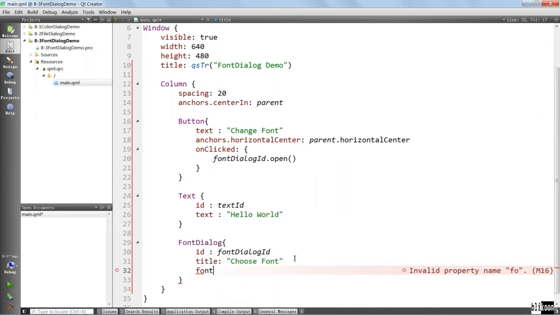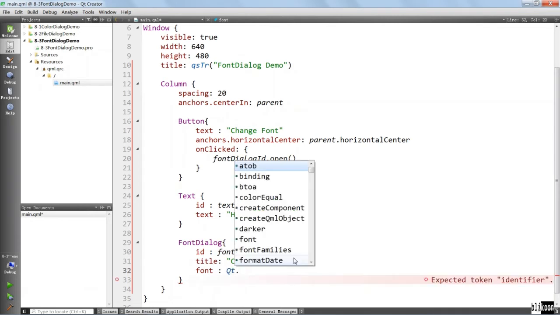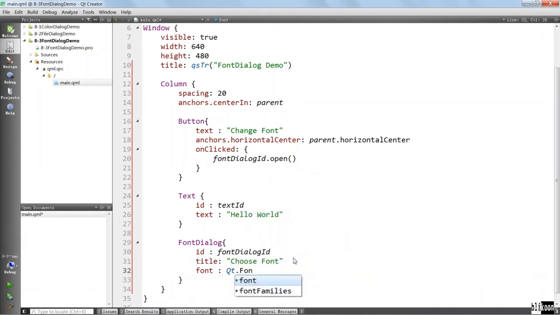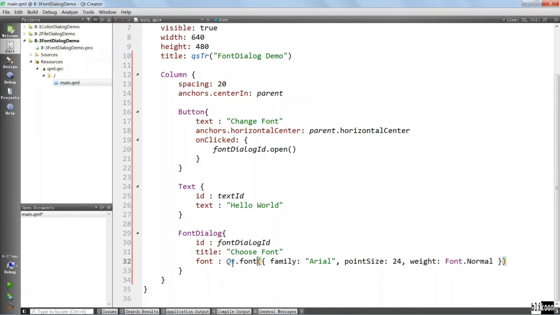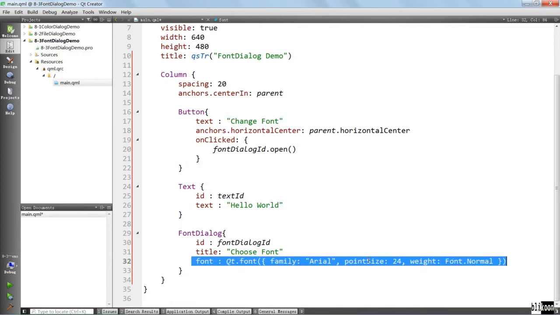I want to give it a default font of this one. Okay, this is how I specify it. I use the Qt global object and I pass in the font that I want to set. I hope you remember this from the Qt global object. And you can see that this is a grouped property. You can specify many things on this font. This is going to be the default font that is shown when we open this dialog here.